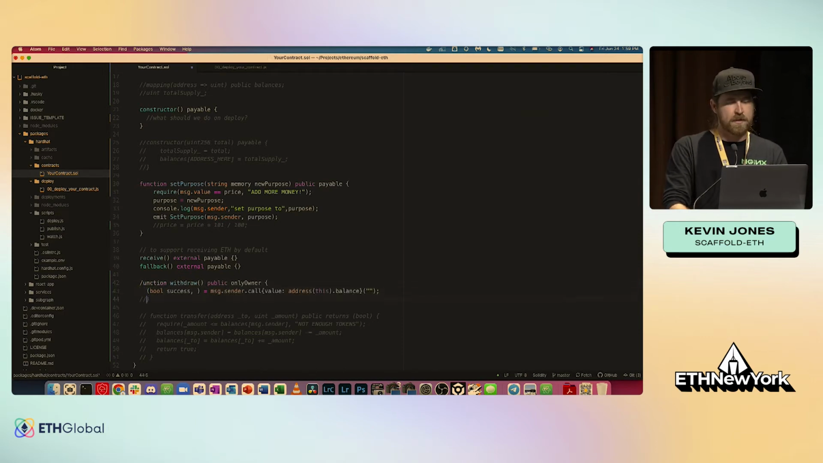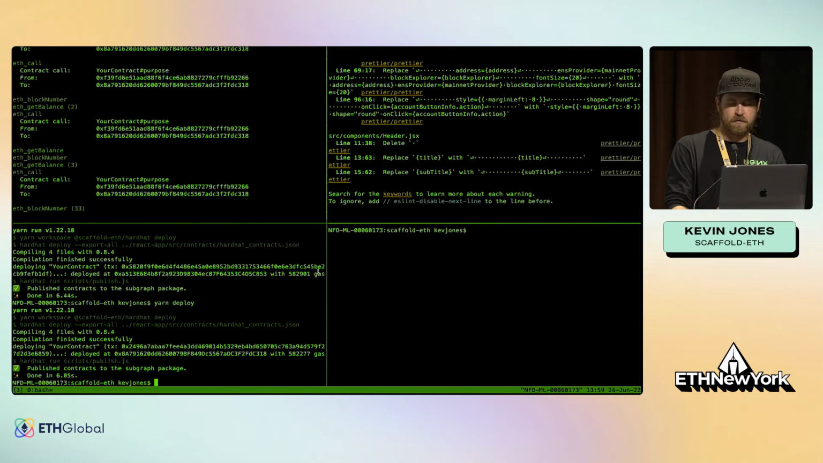So what we're doing here is creating a new function called withdraw, and it's a public function, but this time we're making it access controlled, so only the owner can call it. We're setting a Boolean named success, and then doing a transfer to the message.sender. We're doing a call, actually, with a value of the address of this contract's balance, right? So basically, we're just like a rug pull. We're going to grab all the funds out of there. So we can save that, deploy.